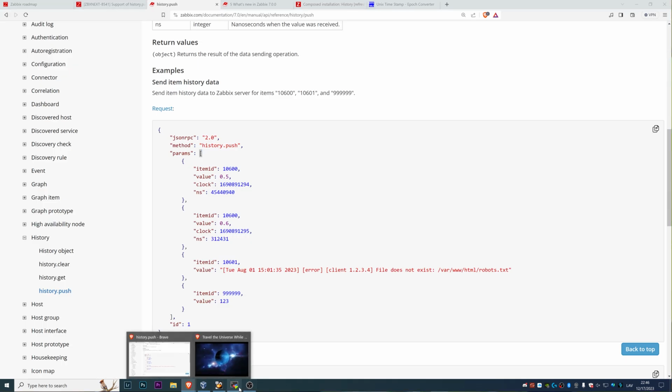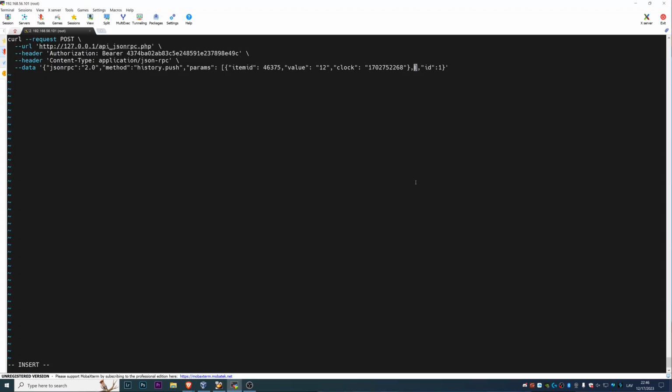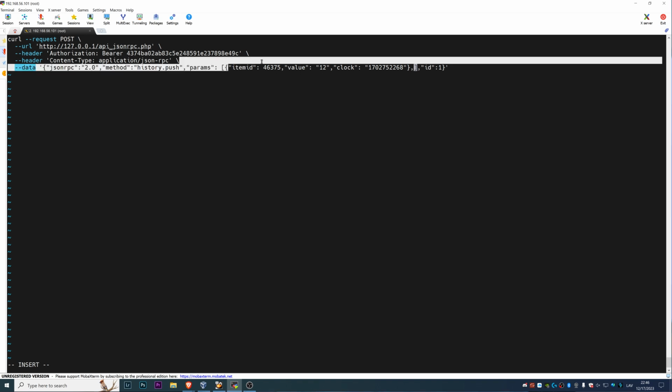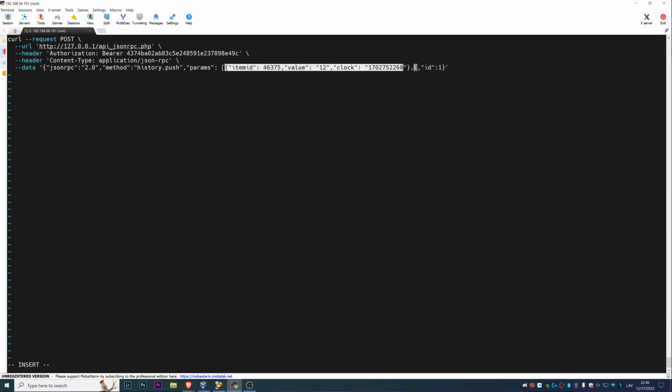So basically we can go back here and put a comma, and then let's just copy and paste this here. Item ID remains the same. Let me change the value to 500, and also for the sake of testing, let's remove the clock from both requests. So value is here, and we're also deleting the clock of the first one, and of course the comma as well, like this. Yes, so let's try to send it.